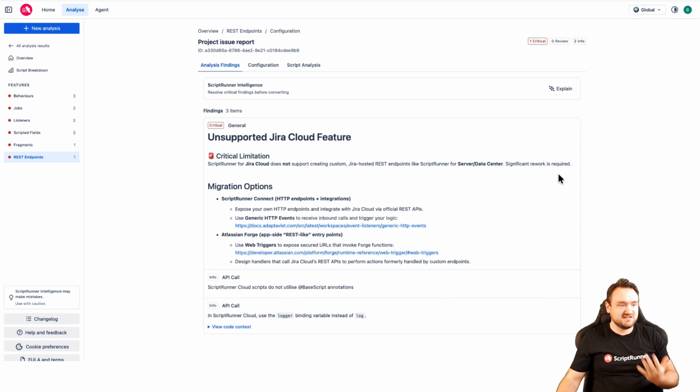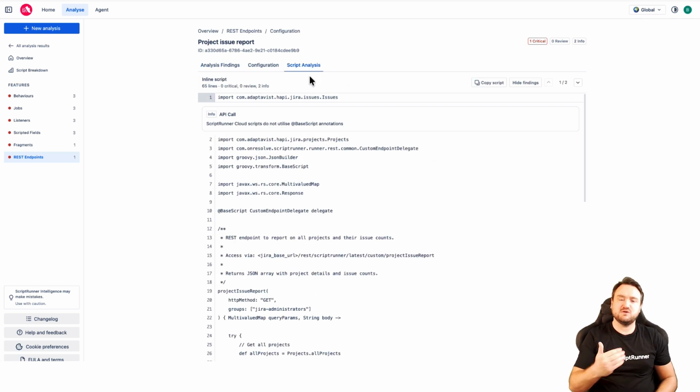I can go to see the details, and here, where possible, we will suggest alternate means on how you can reproduce that functionality without ScriptRunner. So when it comes to the custom REST endpoints, we recommend ScriptRunner Connect, which is our integration platform, which has the functionality to be able to reproduce that tool. You can see we do have additional information about what the configuration and script is doing, and we can go to the configuration and analysis to review if we want.